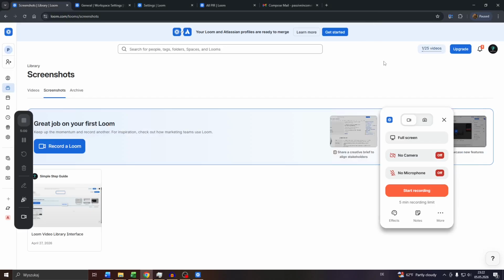Hey guys, what's up? In this tutorial we're going to show you how you can disable computer sounds to be not recorded in your video recordings and meetings in the Loom application. So let us get started.